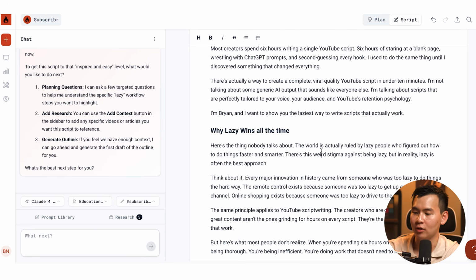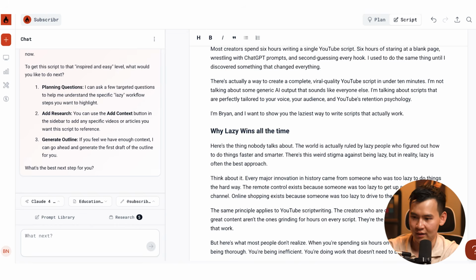"Here's the thing that nobody talks about. The world is actually ruled by lazy people who figured out how to do things faster and smarter. There's this weird stigma around being lazy, but in reality, lazy is often the best approach. Think about it: every major innovation in history came from someone who was too lazy to do things the hard way. The remote control exists because someone was too lazy to get up and change the channel. Online shopping exists because someone was too lazy to drive to the store." And this is pretty good.